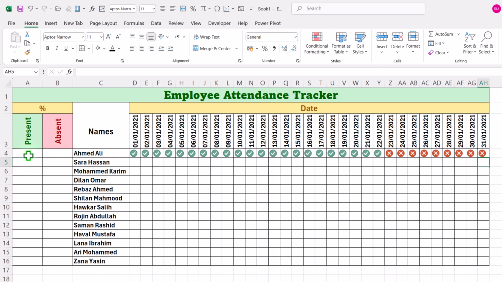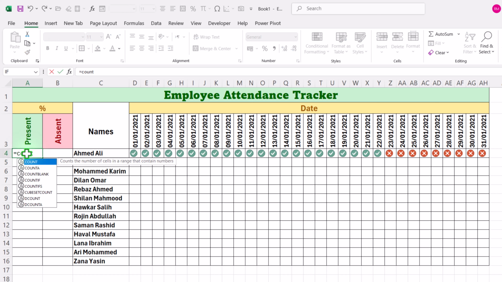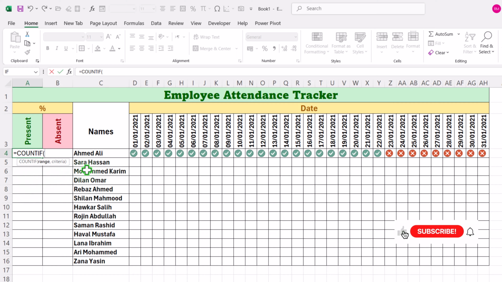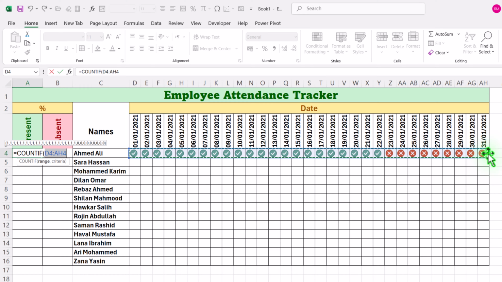Now I need to insert a formula here. Select this cell, right click, count of, select the range, comma, 1, calculate 1, close bracket, divide by number of days. Number of days is 31, so divide by 31. Enter.